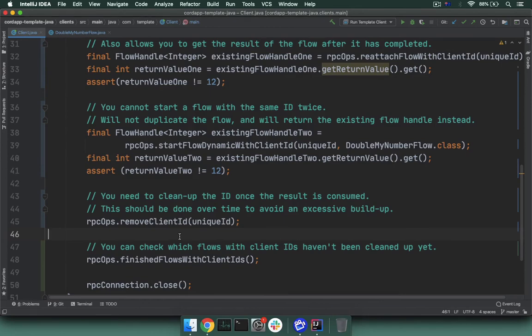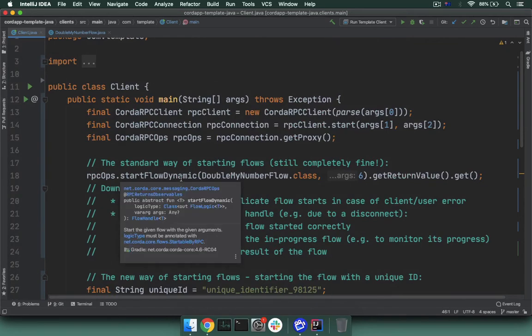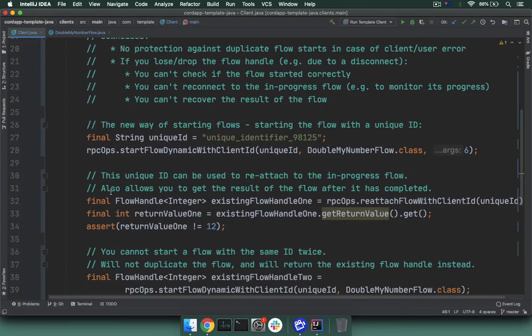And so obviously both methods are valid. You can use the old method, the start flow dynamic, and just start flows in that manner. That's completely fine, a kind of fire and forget approach. But if you need to protect against duplicate flow starts, because for some business reason, starting the same flow twice is very dangerous, or if you need to perhaps handle the fact that there may be a drop in your RPC connection to your node and you want to recover the result of that flow or the progress tracker steps of that flow, then you can use this new approach, start flow dynamic with client ID, and that allows you to retrieve the flow handle after the flow started and also prevents you from starting the flow twice.